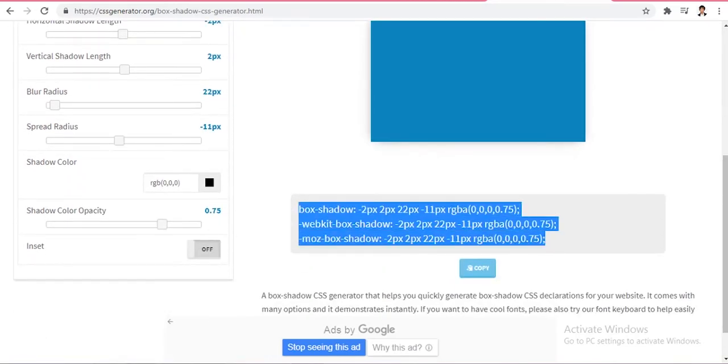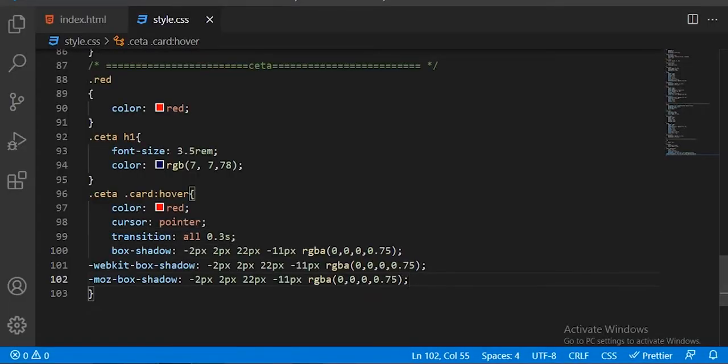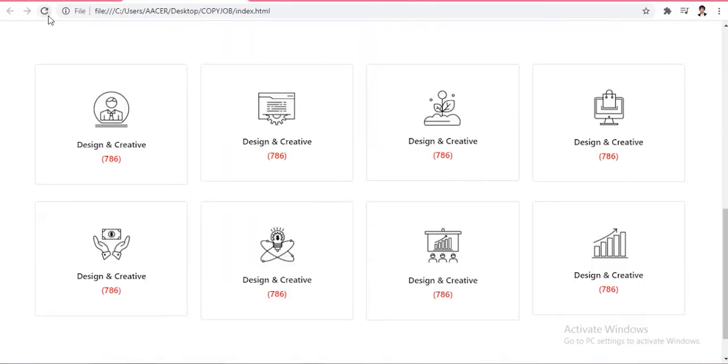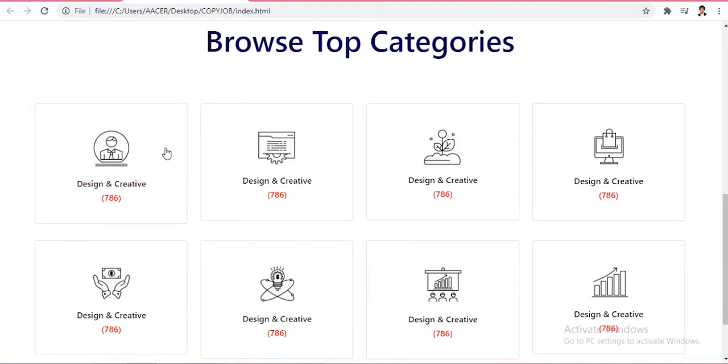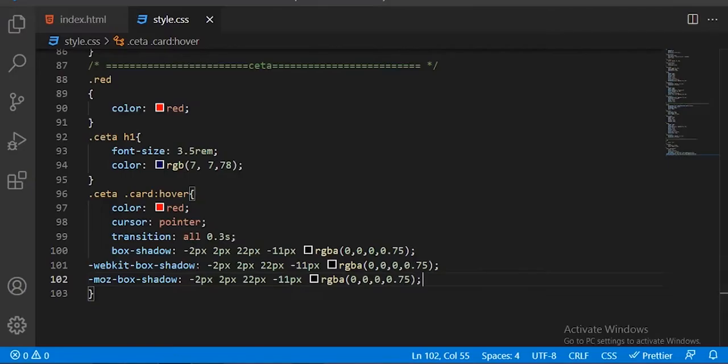Now I'm just copying this box shadow and pasting it inside this hover class. So now you can see whenever we are hovering on these cards, it's generating the box shadow effect on all of these cards.